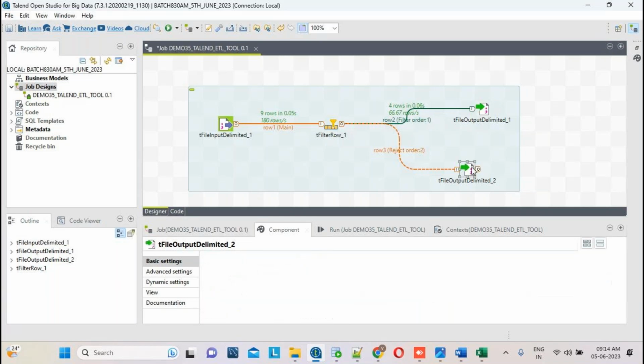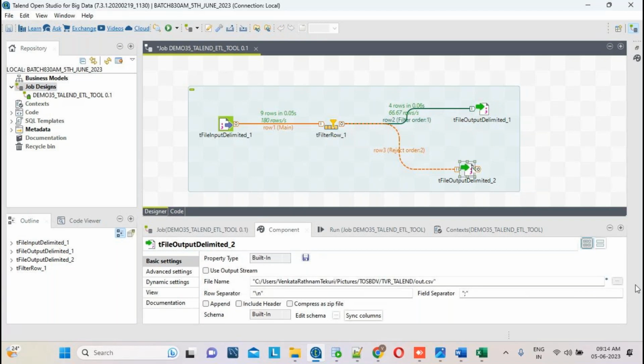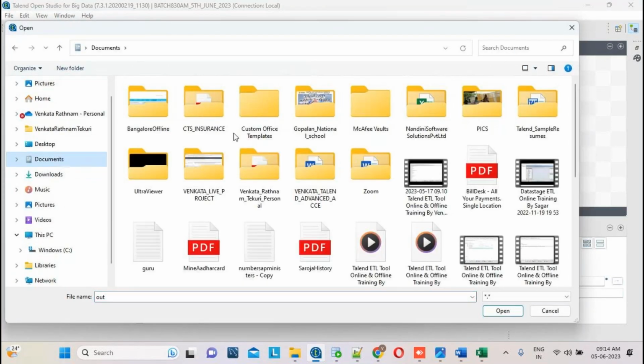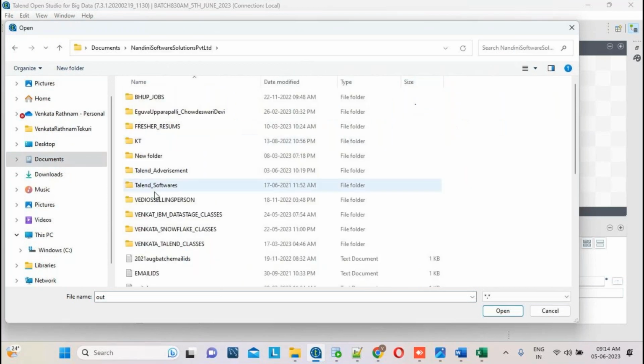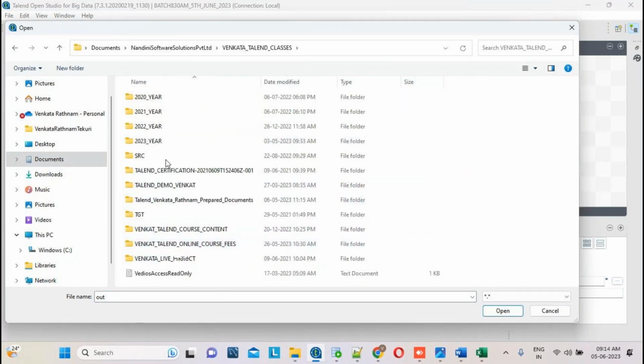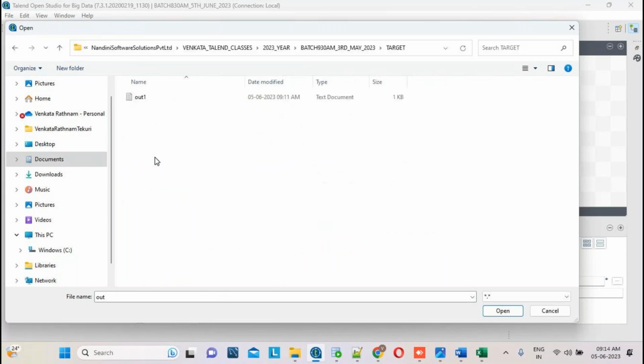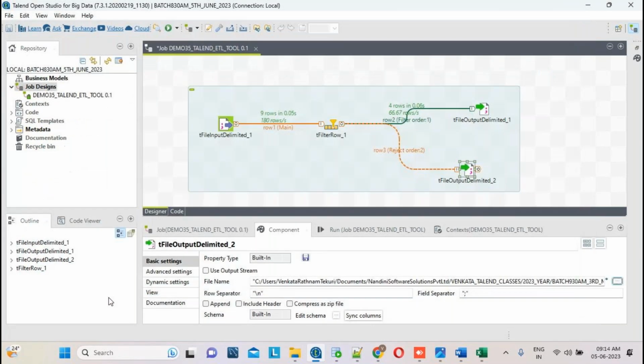So now let me go to tFileOutputDelimited 2. Browse the target path, the rejected path. Let me go to the rejected path, Venkat Talent classes in the 2023 year. In the target section, let me give rejected data dot txt. Okay, so I want the field separator. I want a comma. Let me use the comma. Let me go for include header.